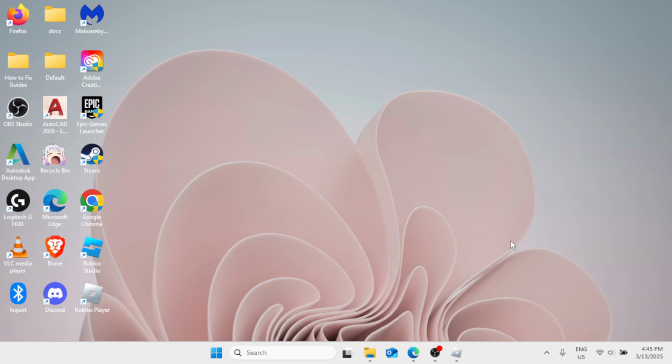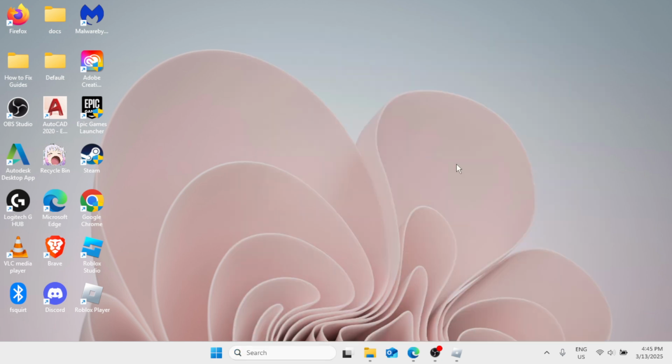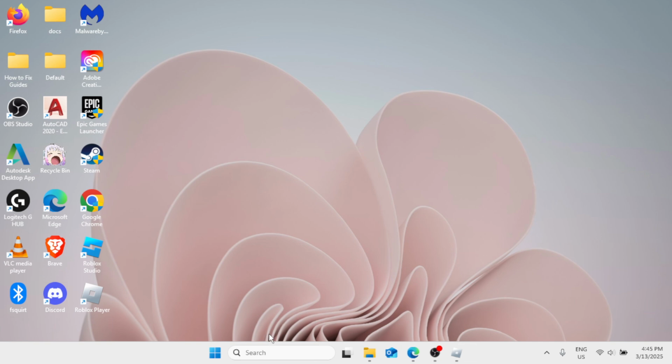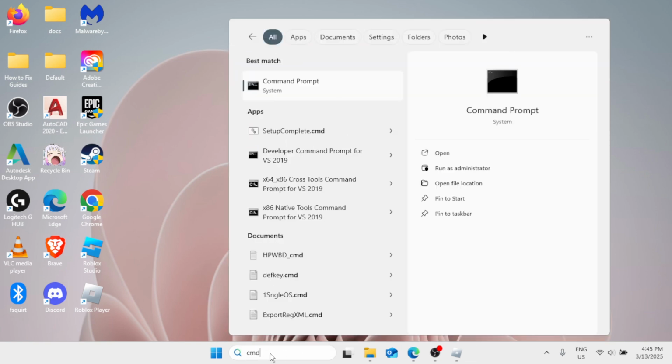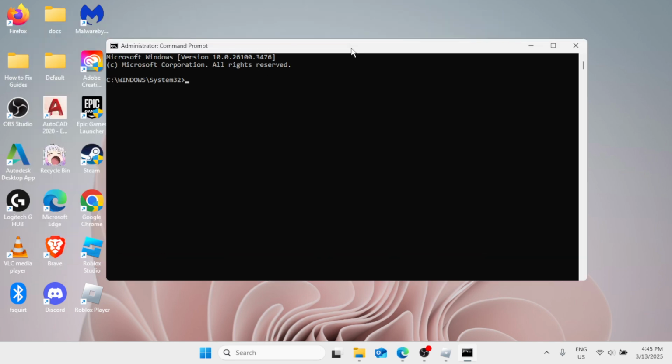For the next method, we can run the System File Checker Scan, known as the SFC Scan. In the Windows search bar, type CMD. On the right pane, you have to click on Run as Administrator. You should not open it right away because, as you can see, if you open it right away, this will not work. So I'm going to search for CMD again and click on Run as Administrator. Now here in this elevated command prompt with administrative rights, type sfc /scannow. It's SFC space /scannow, hit enter.